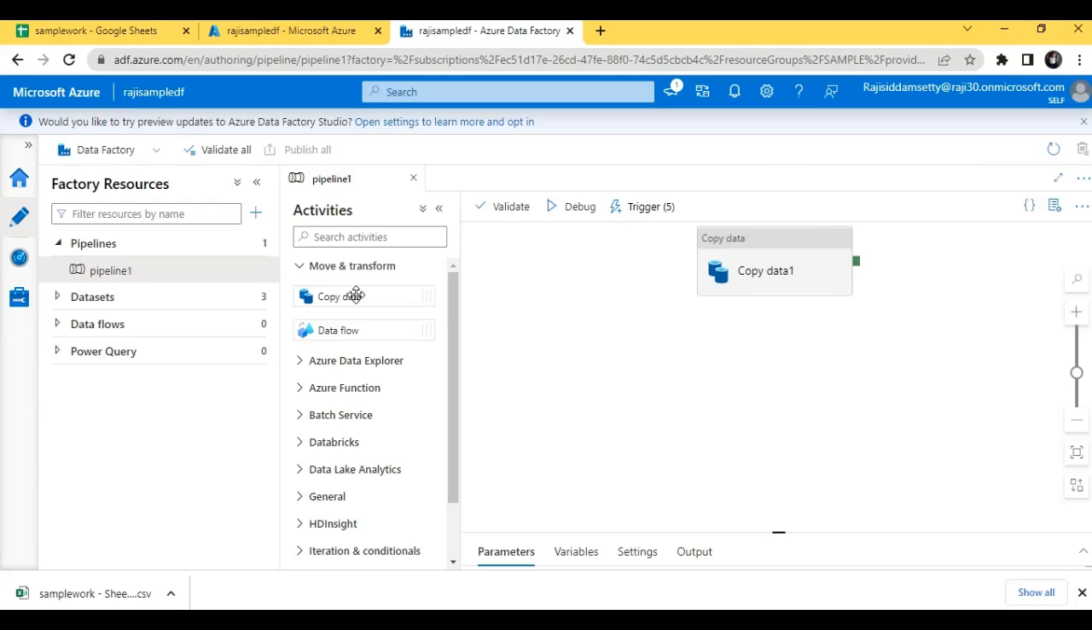You can copy data to and from more than 90 software as a service applications, on-premises data stores such as SQL Server and Oracle, and cloud data stores. During copying, you can define and map columns implicitly or explicitly, convert file formats, and even zip and unzip files, all in one task. So let us see the overview of copy data activity.